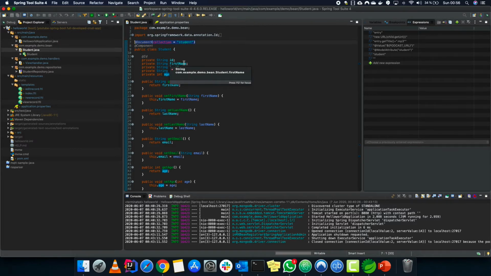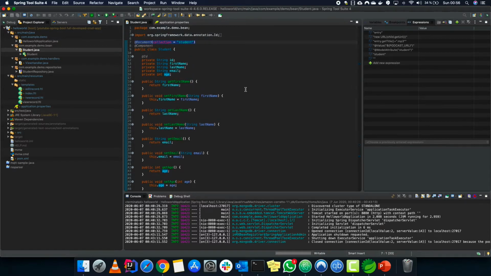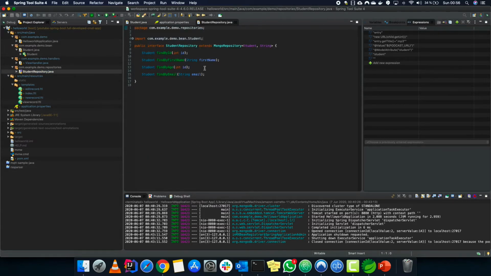Then we are here. This was only a bean with first name, last name, email and everything, and their setters and getters. Now what we are going to do is create a repository. A repository is nothing complicated. Previously we created repositories for adding records, removing records, viewing records, and all that. Now we are going to create another repository. So this is what a repository is, an interface. We created an interface for the MongoDB repository.